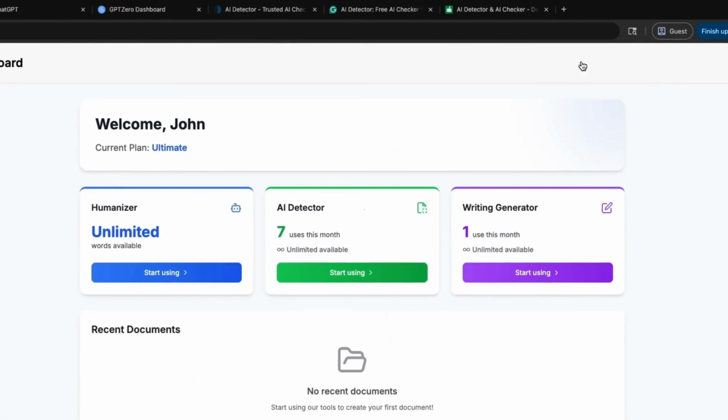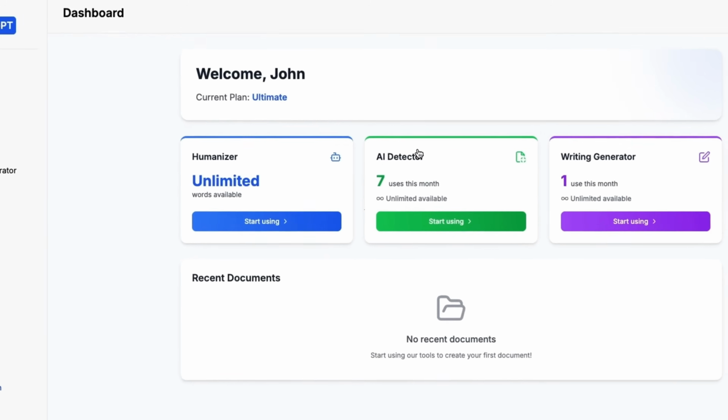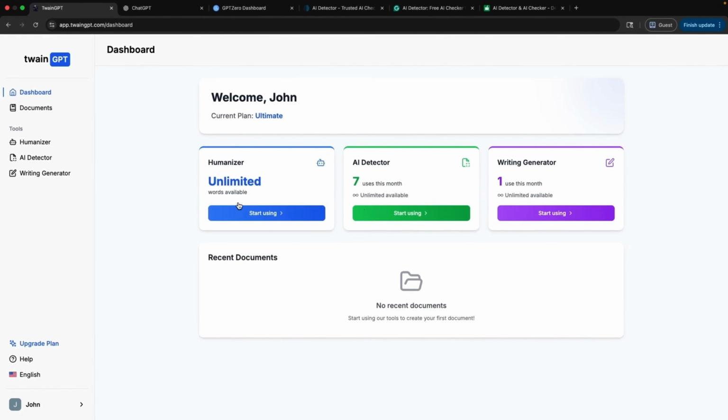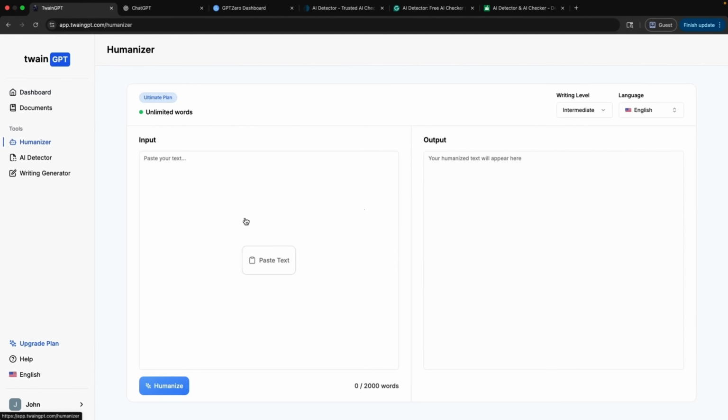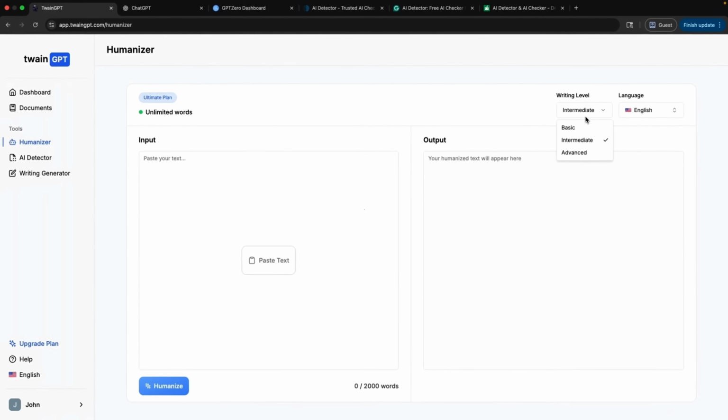Let's get started. Now that we're on the app, you can see that their dashboard includes 3 products: the Humanizer, AI Detector, and Writing Generator. We'll begin with TwainGPT's AI Humanizer. TwainGPT offers 3 different writing levels: basic, intermediate, and advanced. For this demonstration, we'll select intermediate. Intermediate is their default setting. As mentioned before, they provide over 100 languages to choose from.